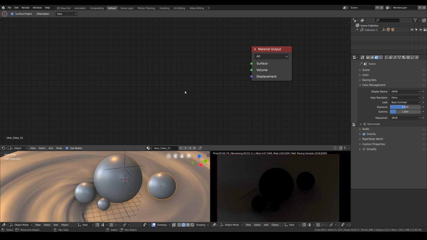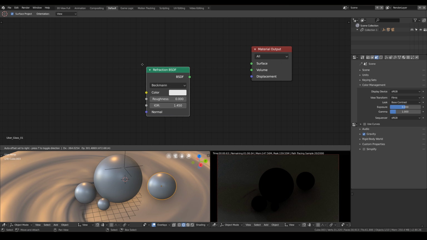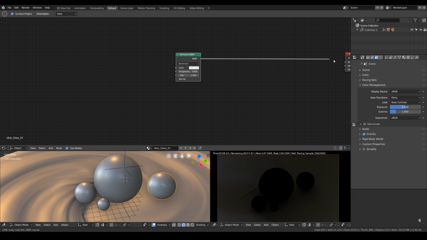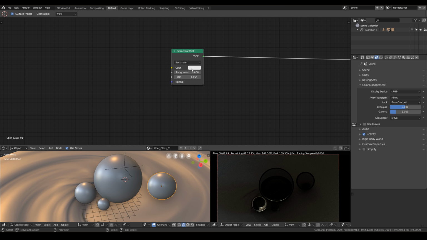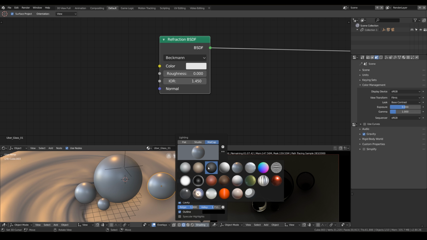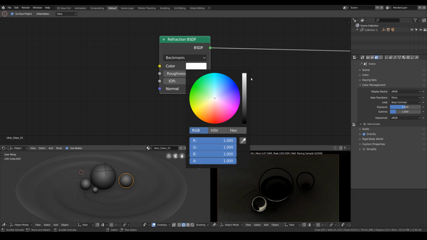The first building block of our advanced glass shader will be refraction and dispersion. So let's drop the refraction shader into the material editor. Let's connect it to the surface output. What I will try to do in a moment is create the separate red, green and blue refraction shaders and then combine them together. That will hopefully allow us to achieve the dispersion effect.